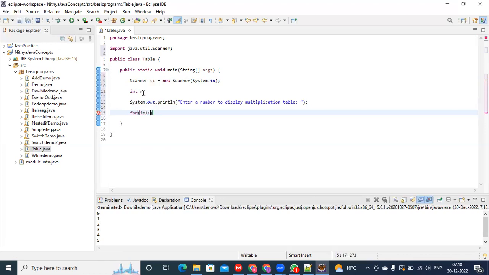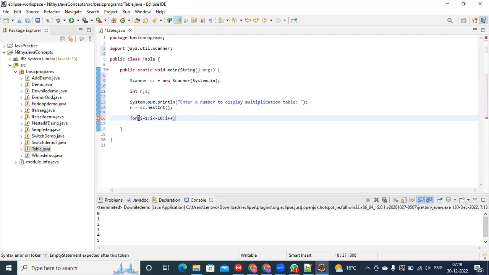So i is the variable I'm using here. Before using this for loop, I need to accept this n value. With the help of the scanner, it is going to read the integer, and I need the for loop for repeating from 1 to 10. i is 1, i less than or equal to 10. Because I want to display the multiplication table till 10 only, so I increment.